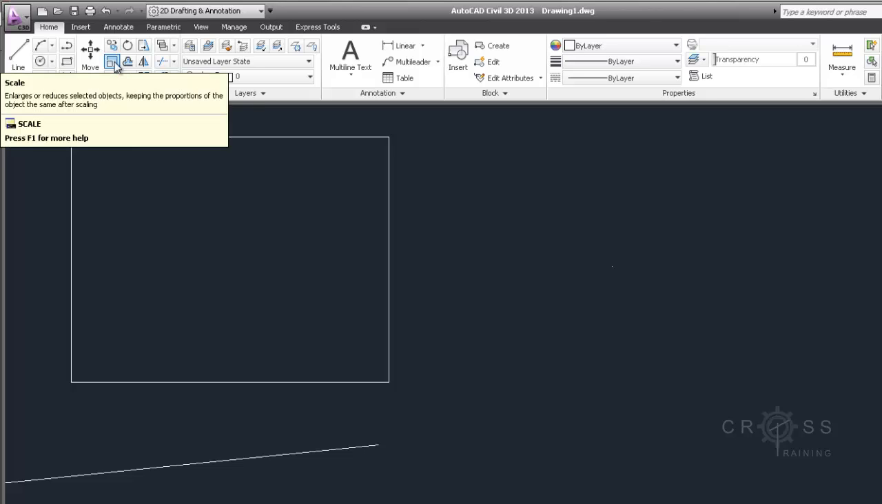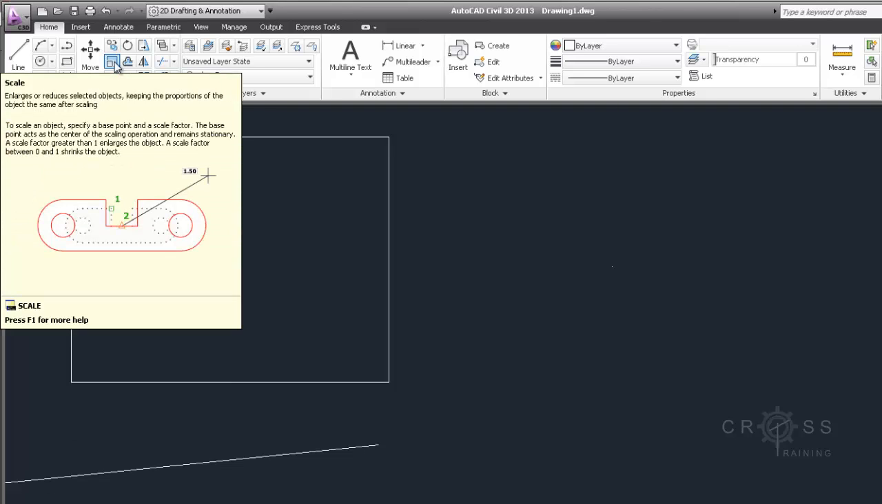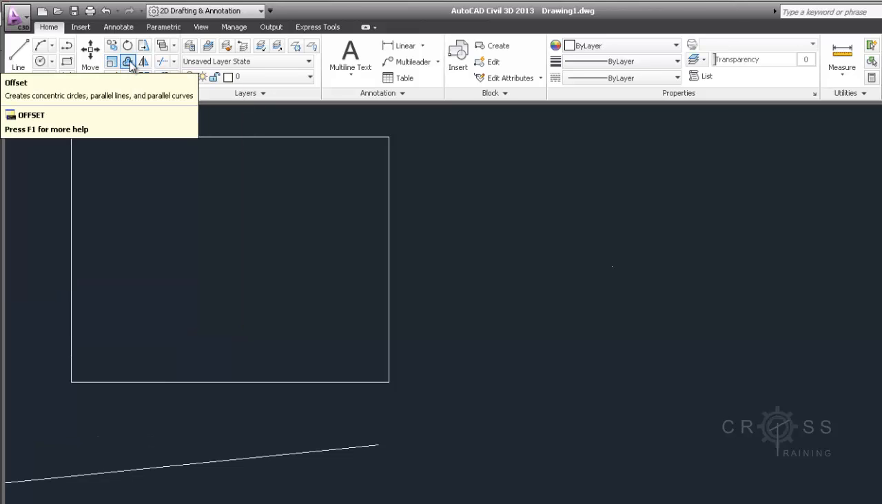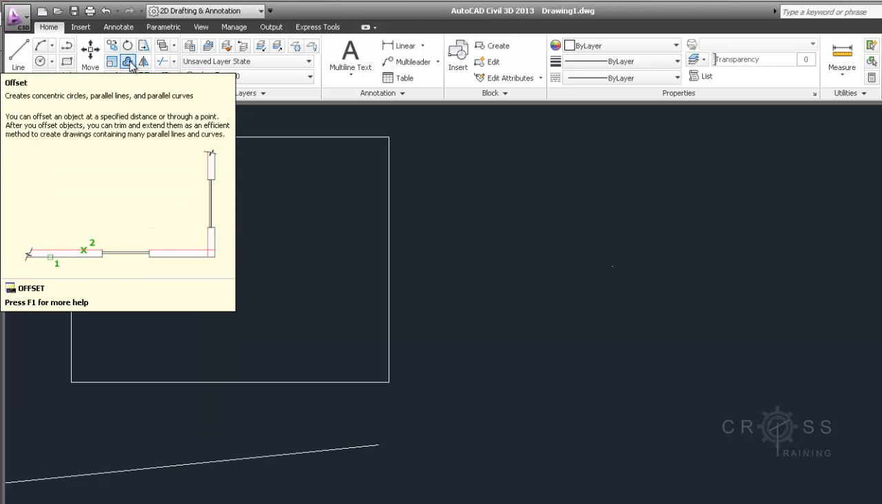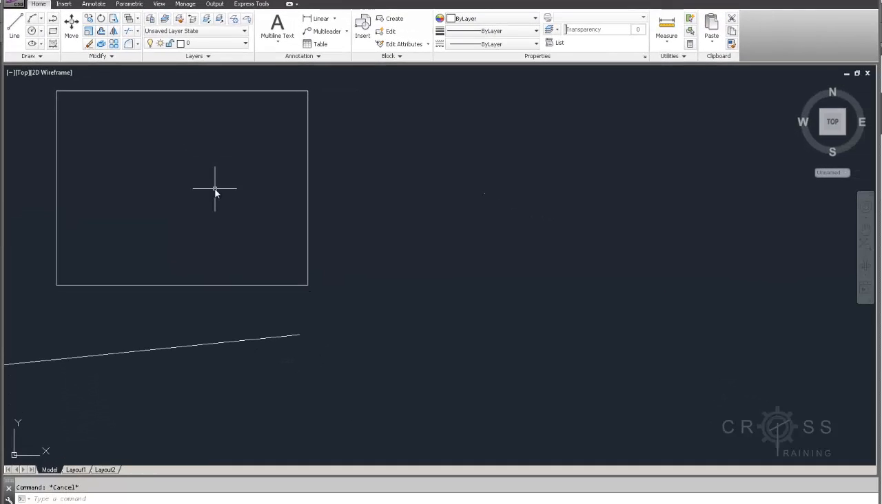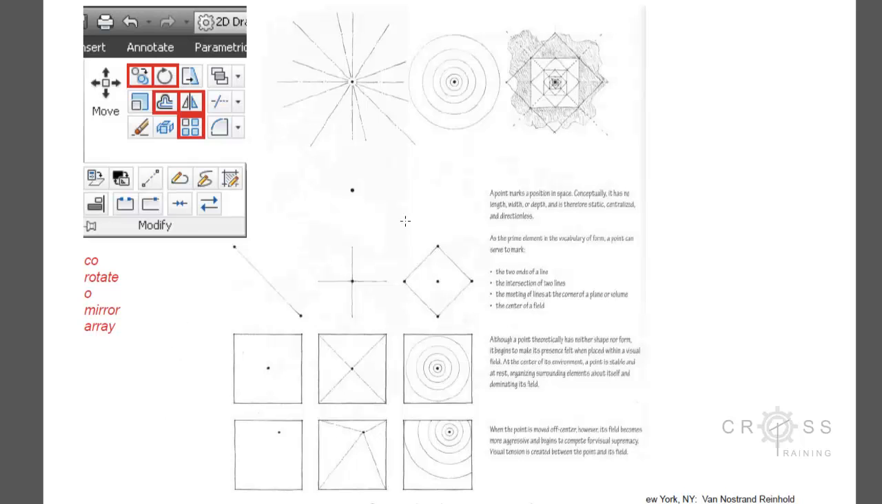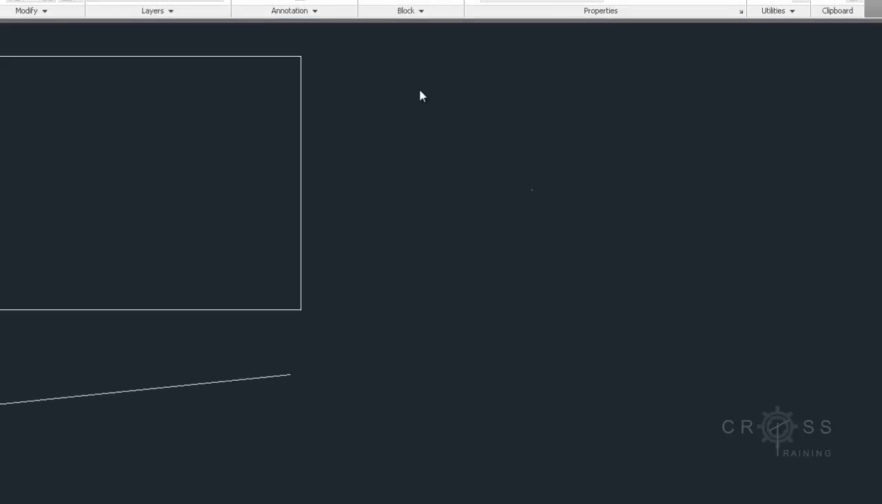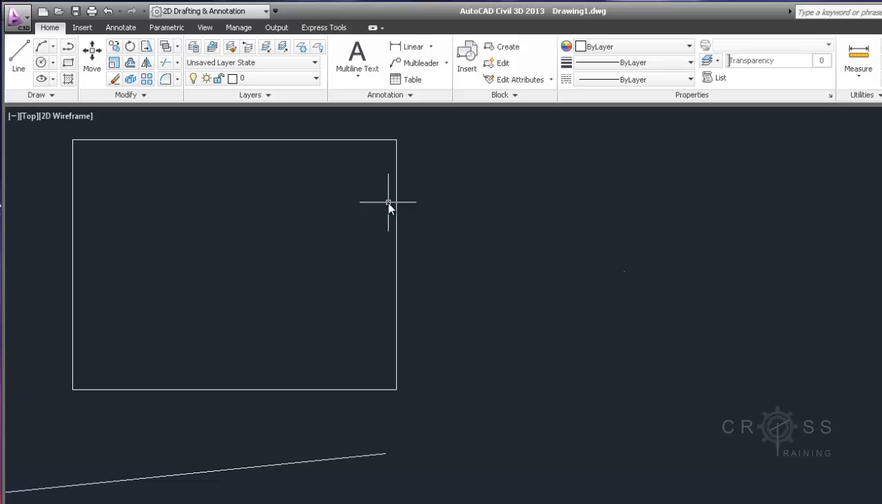This one here is to rescale. So we can see in the help menu here that you want to make an object bigger. This one is for offsetting. This is where, like in that one example we saw, we have several of these little rings we want to create. Instead of having to create them each one by one, you just use the offset command. So if we wanted to make this box here, we want to create a few more of them going outwards from here, we would use the offset command.